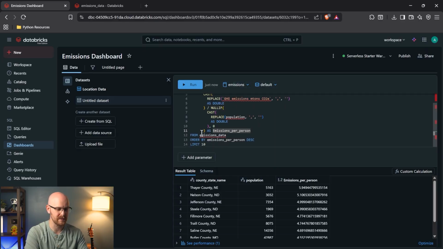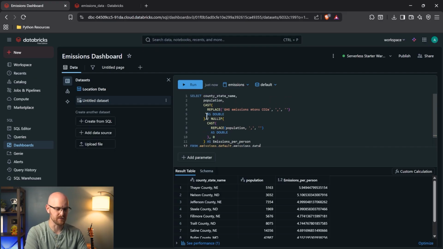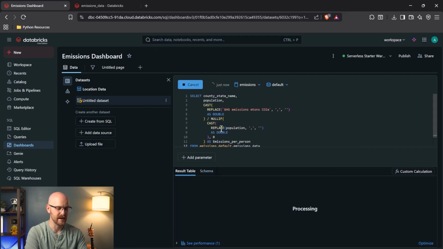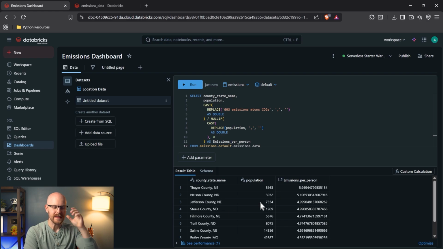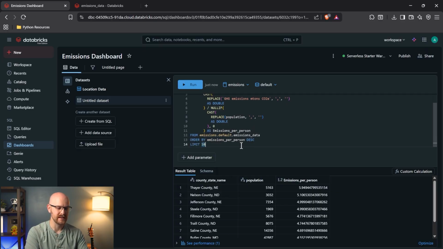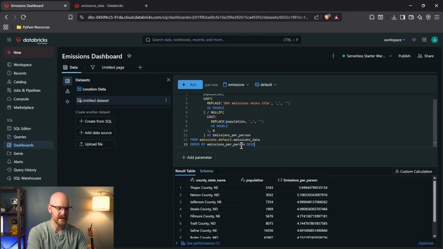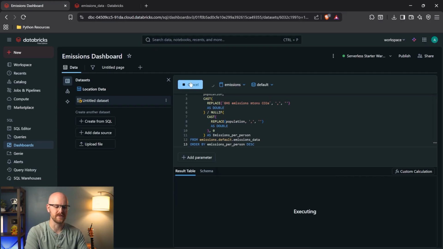We can always, like we did before, do emissions, and it shouldn't say emissions underscore data, emissions.default.emissions data. Just to get rid of those red lines, we can do that. Now we have our data down here. This is really useful. We don't necessarily have to even use this column, but we do have the population for emissions. And let's get rid of our limit, because I want to make a specific type of visualization with this.